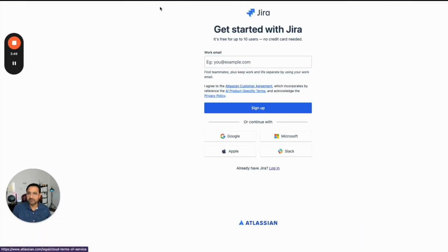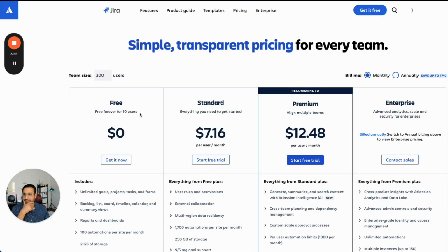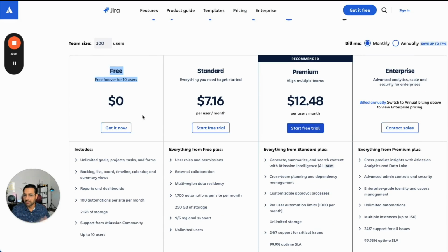It is free for 10 users. So I will show you the pricing here. You can get most of the functionality for 10 users for completely free. And as you grow, obviously you can add the standard and premium editions. For my 9-to-5 job, we are using enterprise features with about 500 different users.